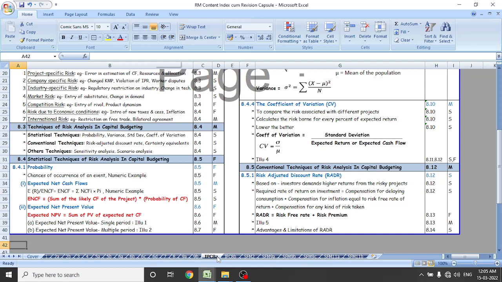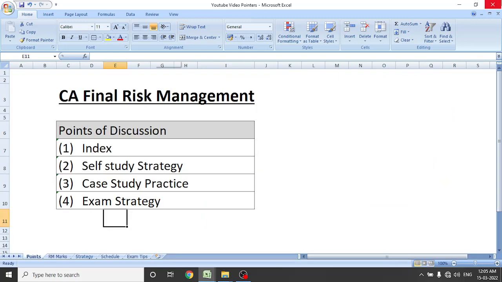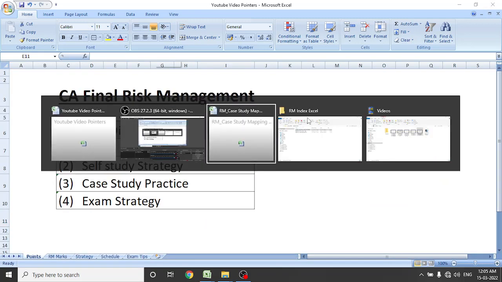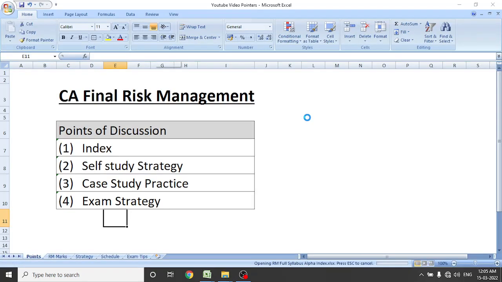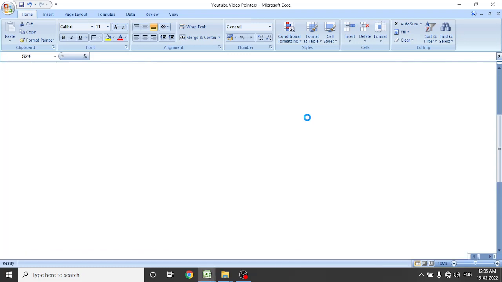So let's talk about full syllabus alpha index now. Just give me a minute. Full syllabus alpha index is a dictionary like index. All the terms that are there in our syllabus have been sorted alphabetically in this index.